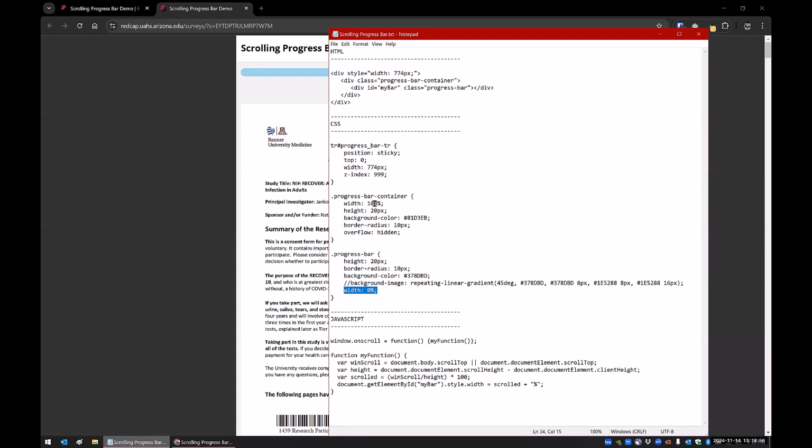So the width here is 100% because you want it to by default stretch across the width of the survey, but you want this set to 0 because you want it to be basically invisible when your survey loads, because you're going to be at the top of your survey and you haven't made any progress through the survey. So the width of that is going to be 0.